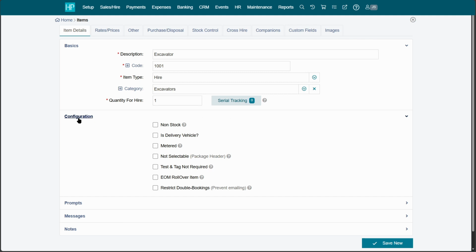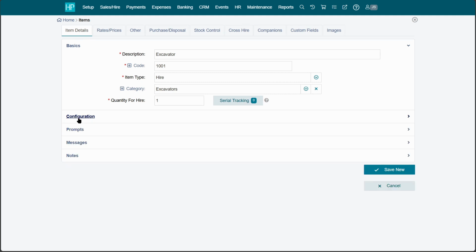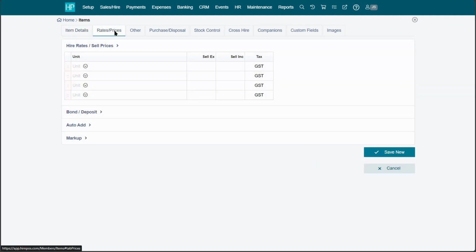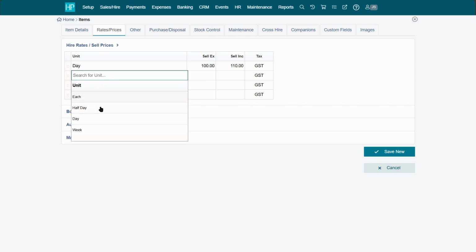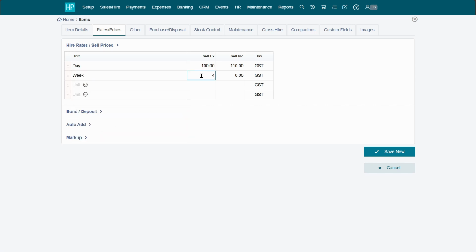Okay, now that we've looked at the configuration section, let's move on to the Rates and Prices tab. This is where you're going to set up the billing structure for the item. For this example, we'll add a day unit at $100 excluding GST and a week unit at $450 excluding GST. With this setup, the first 4 days are charged daily, and then days 5 to 7 are billed at the weekly rate.